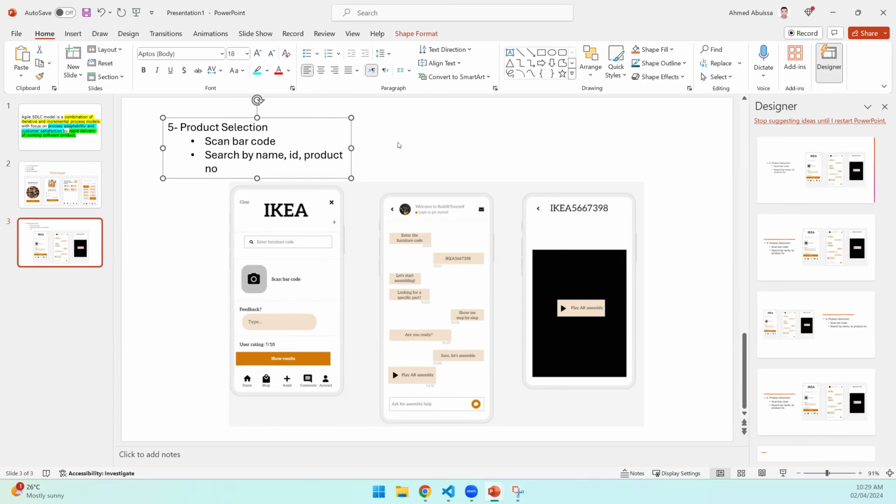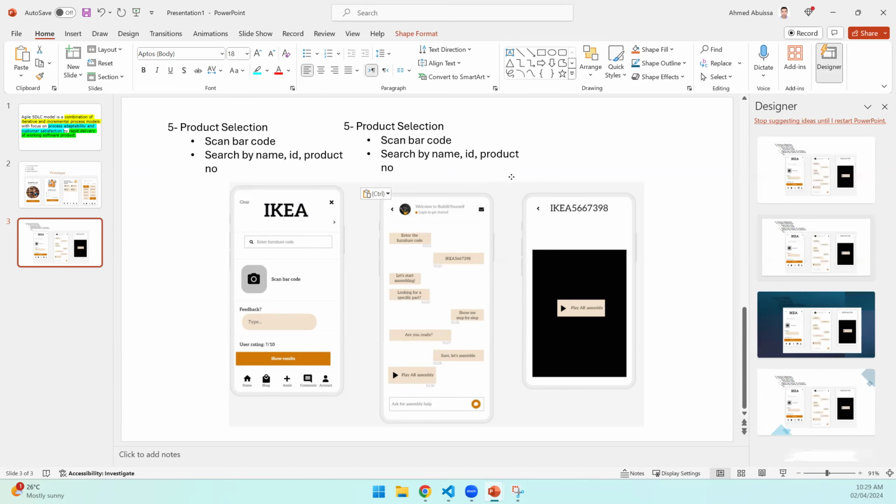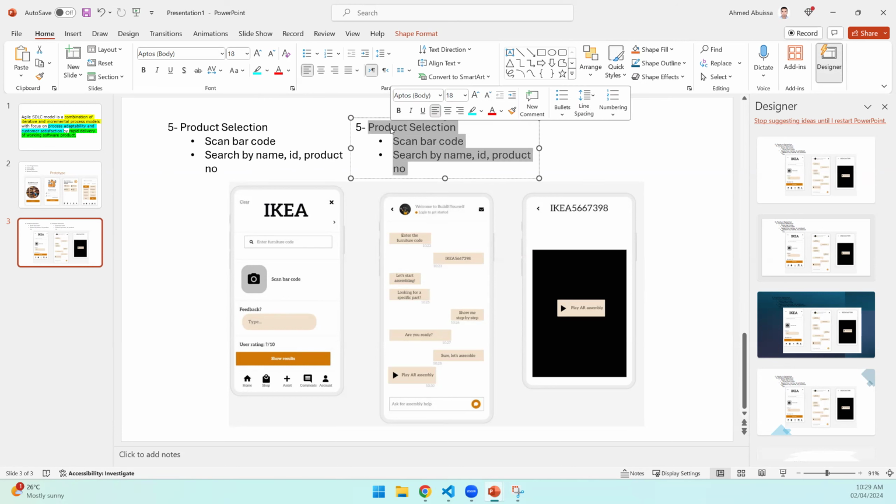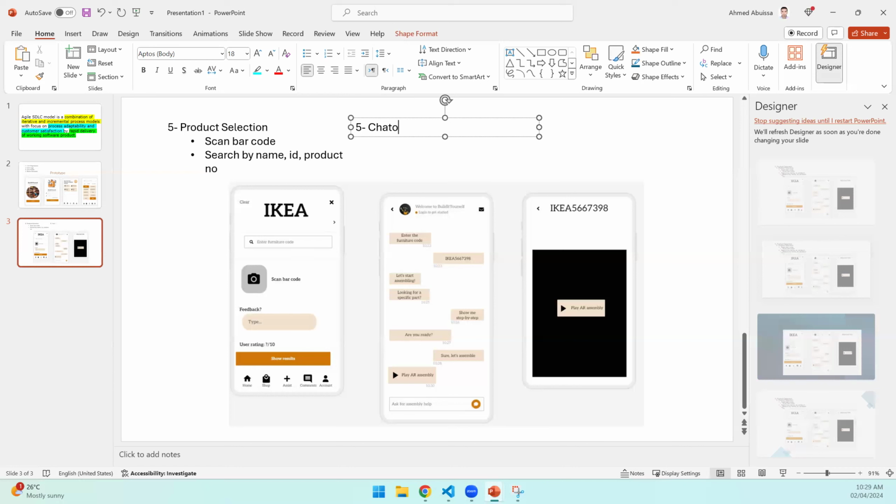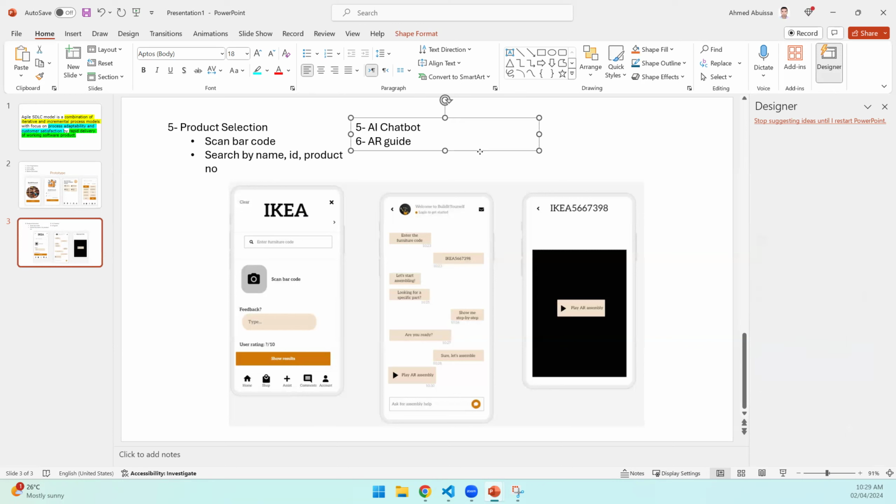Now we have another feature here, which is the AI chat. Okay, so it is not called AI chat. I can name it chatbot, I can name it AI chatbot. Is that correct? Yes. And what else you have? And then we have the AR display page, AR guide. Is that correct? Yes. Okay.